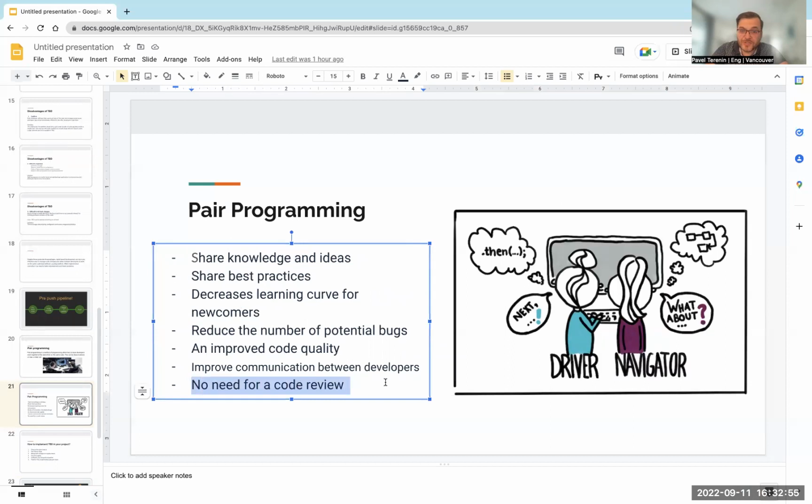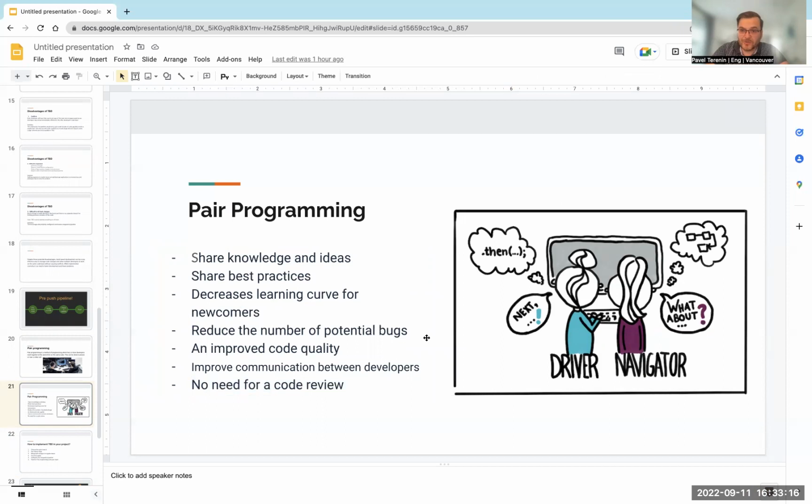And the huge one, no need for a code review, because you already have 2 pairs of eyes looking at the code. So you both make sure that everything looks good, that you used all the best practices, that you avoid all the potential bugs. So basically, when you're done coding, you're done with review, because pair programming is live reviewing at the same time.